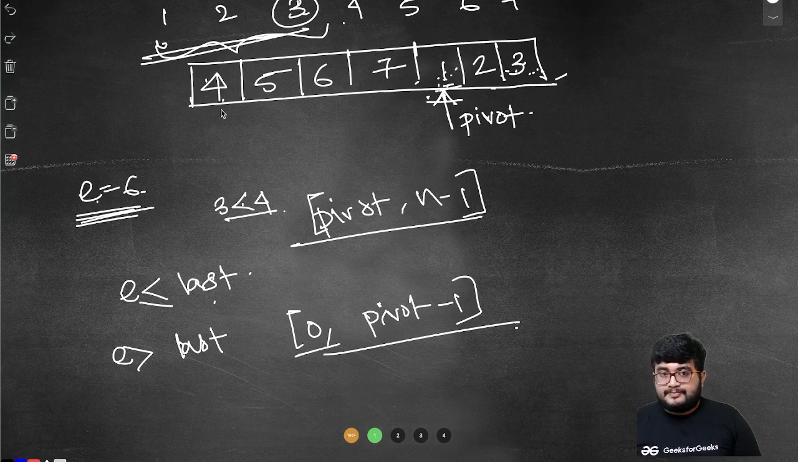And both of these parts are independently sorted, right? 1, 2, 3 is sorted, 4, 5, 6, 7 is sorted. So we can do a binary search. Once we identify which part it belongs to, we can do a binary search on that part and quickly figure out if the element exists or it doesn't exist. Okay, so that's the idea that we will follow.